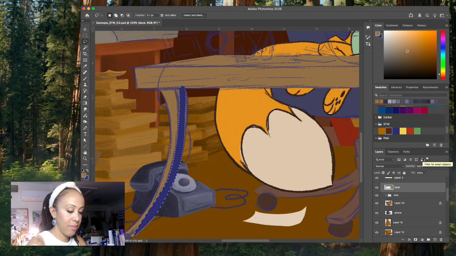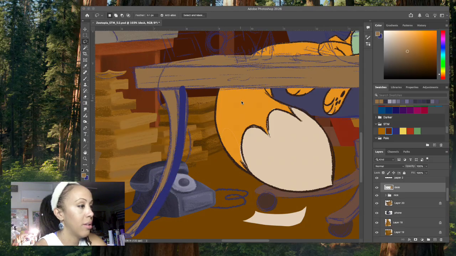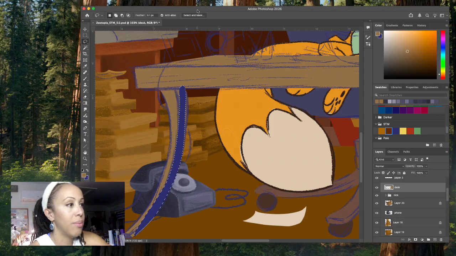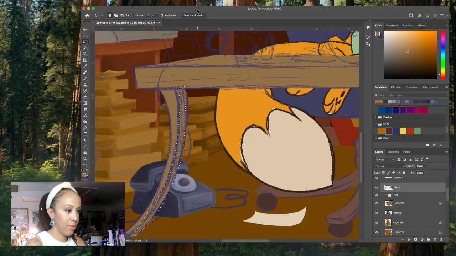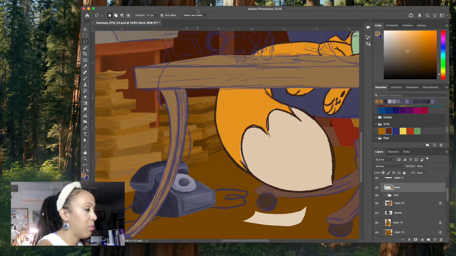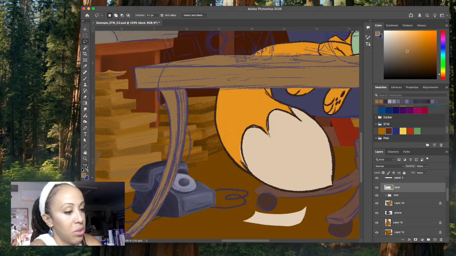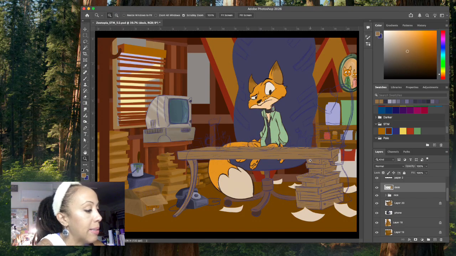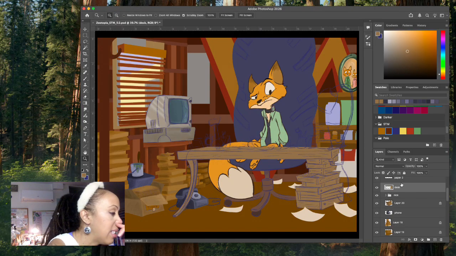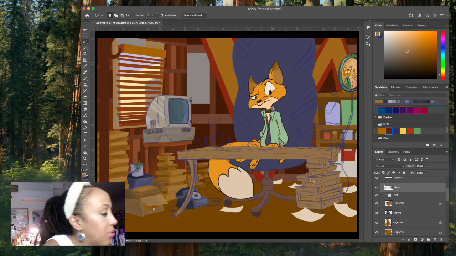Oops, wrong color. Oh, what happened? What did I do? Oh, Zoe. Oh, dang. Okay. Control D, or whatever it is, command, whatever. I'm seeing a little color mishap in his tail too. That's okay. Alright, what else do I need to take off?